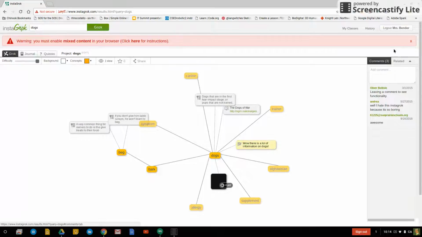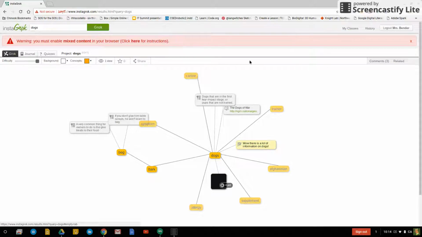There are comments that have been left by other people using instaGrok. So here's comments. There's 3 different comments. And then you can also close it. So someone else has already researched dogs. You can get other people's comments.